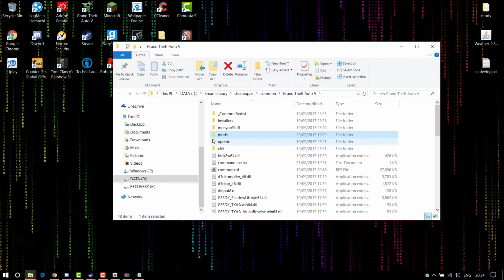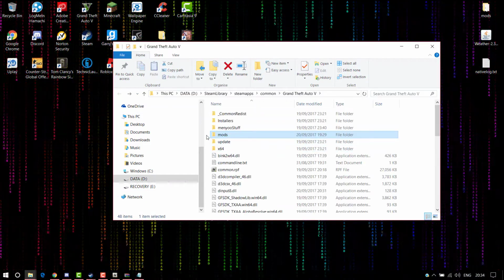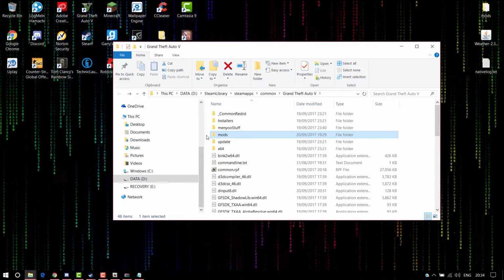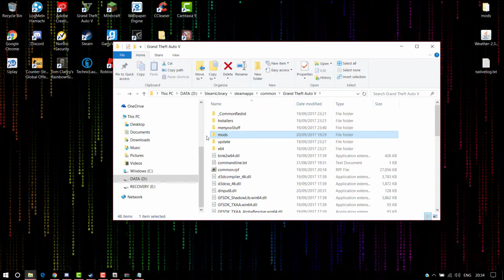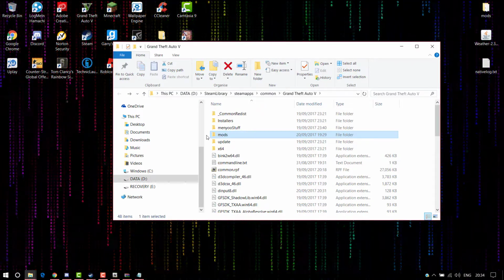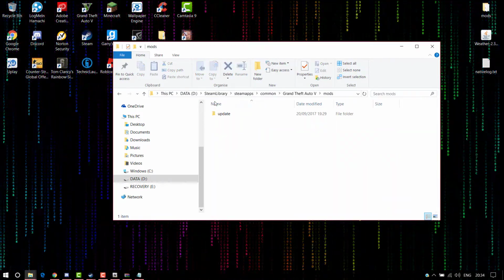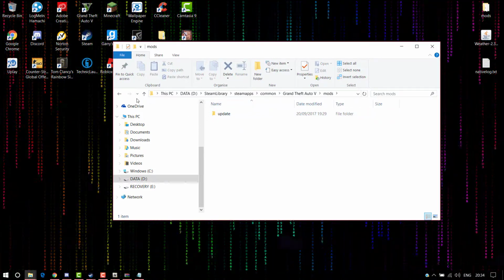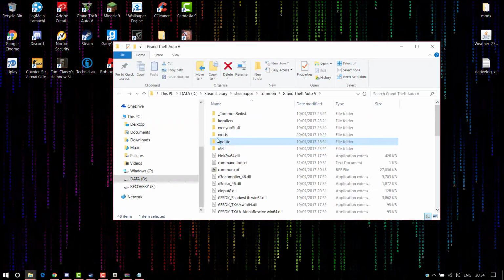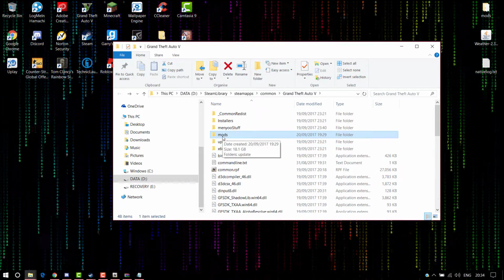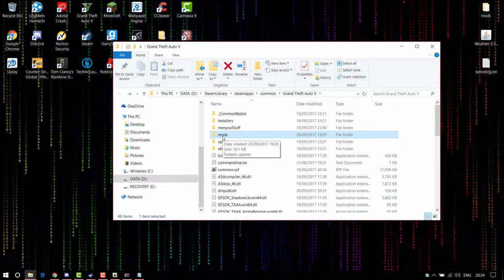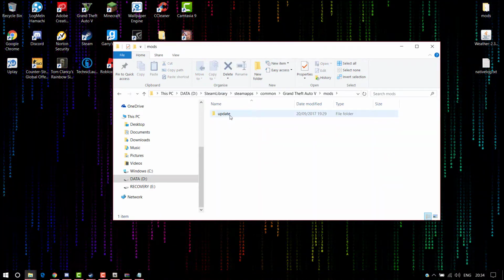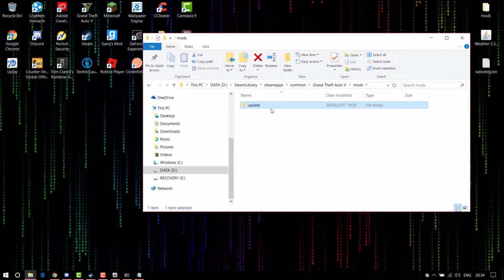What that does is you're not changing the main update folder, you're only changing the copy of it in the mods folder. So if you mess anything up in this copied update folder, you won't mess up the whole game. You can easily delete it and you'll still have the original update folder here. That's really useful for avoiding completely messing up the whole game. So you should have that, and that should be done.